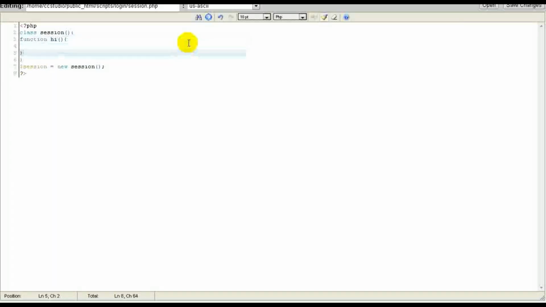Let's create a little function, and I'll explain how you use it. Basically all we need to do is go like $session->hi. That is all. So if you include session into any of your other files, all you would have to do is say $session and then whatever function you would need. It makes programming very easy.